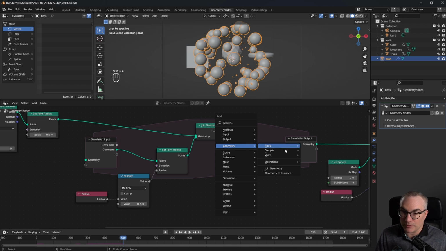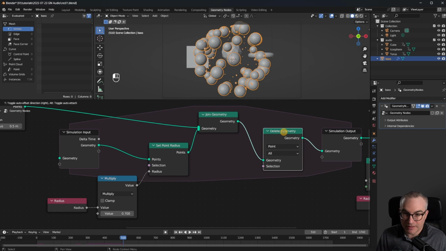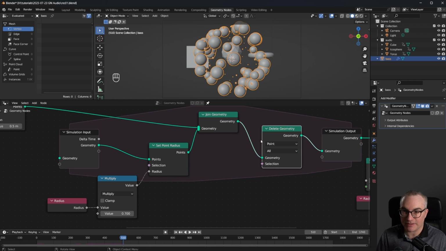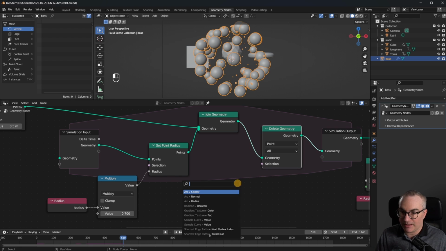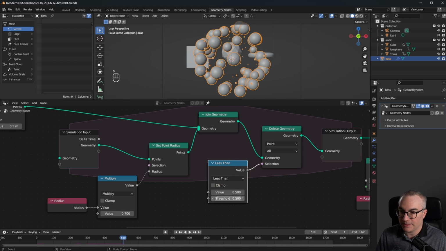Well, we can just go geometry, delete geometry. And what geometry, what points are we going to delete? The ones where we need a math node. Can I just look for less than? Oh, math less than. Cool. Where the radius of the point is less than, let's just say, I don't know, 0.1. Let's see how that works.